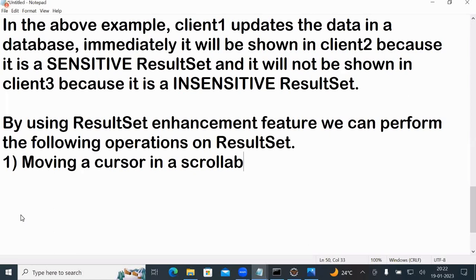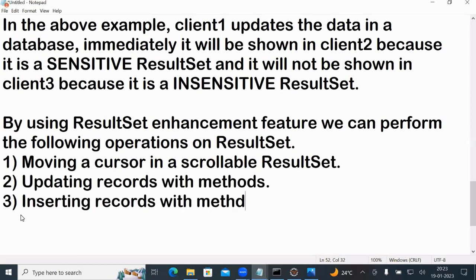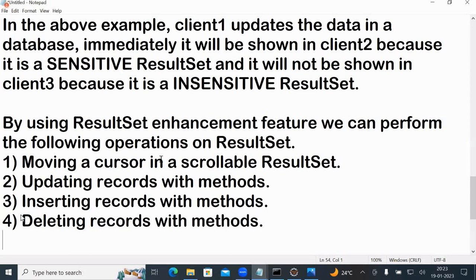Second one, updating records with methods. Third one, inserting records with methods. Fourth one, deleting records with methods. Moving a cursor in a scrollable result set, updating records with methods, inserting records with methods, deleting records with methods. These operations we can perform.